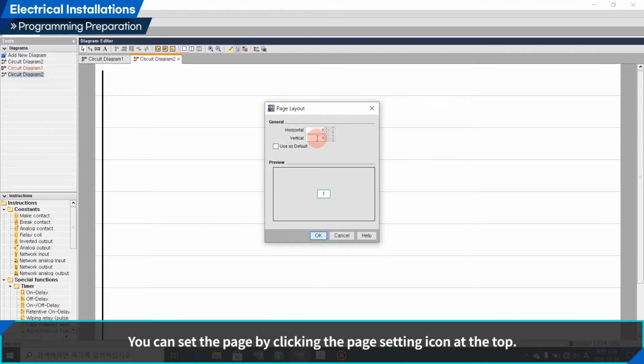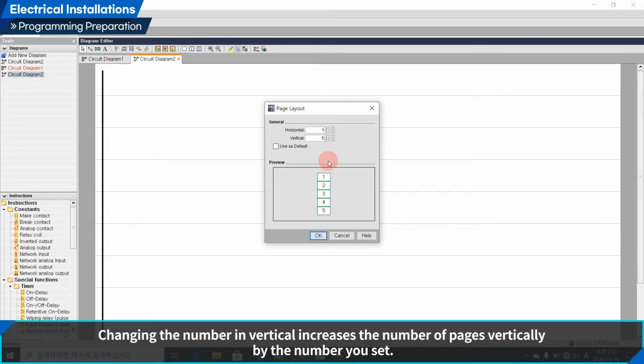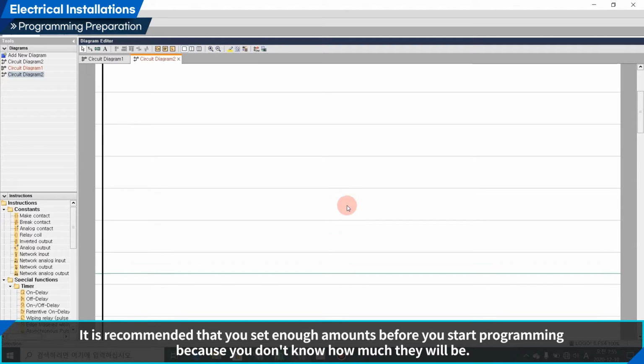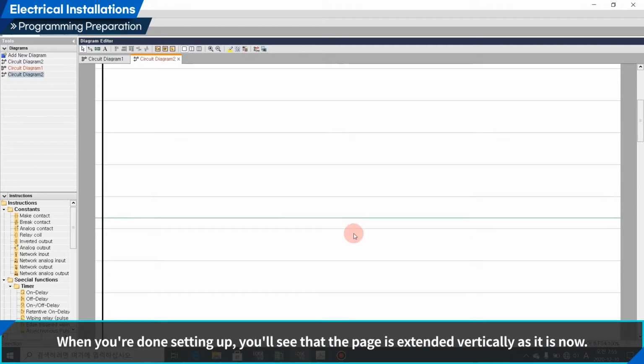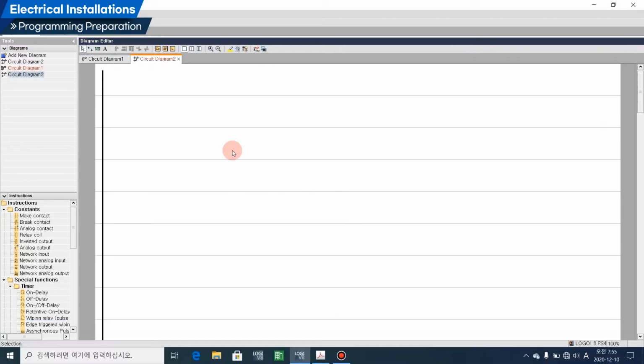You can set the page by clicking the page setting icon at the top. Changing the number in vertical increases the number of pages vertically by the number you set. It is recommended that you set enough pages before you start programming because you don't know how much you will need. When you're done setting up, you'll see that the page is extended vertically as it is now.